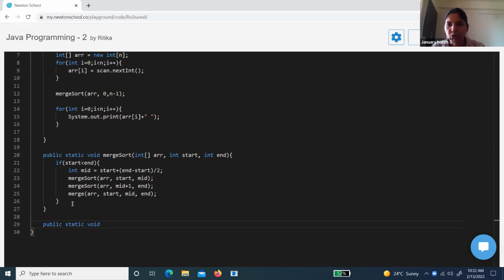I'll explain when we go to the whiteboard. This is to identify that the array which you are getting has at least more than one element, because if only one element is there, that array is considered to be sorted. So we don't want to divide any array which has only one element, and that is not possible also.